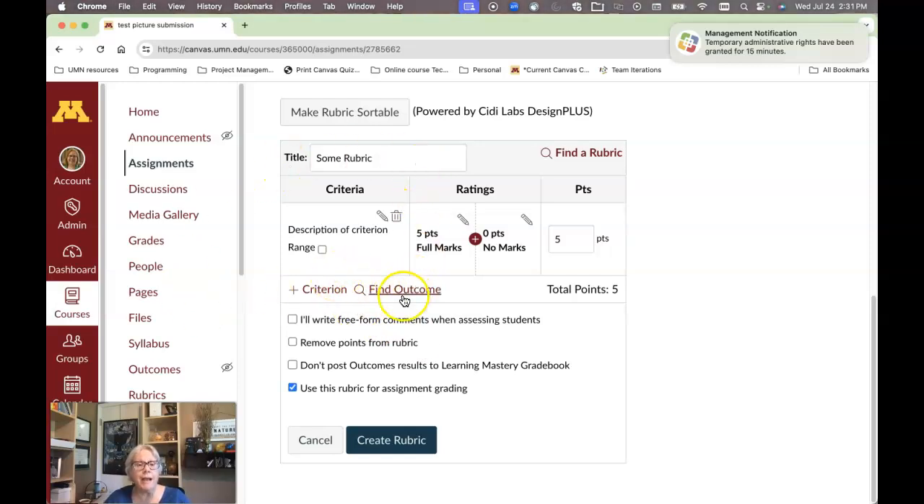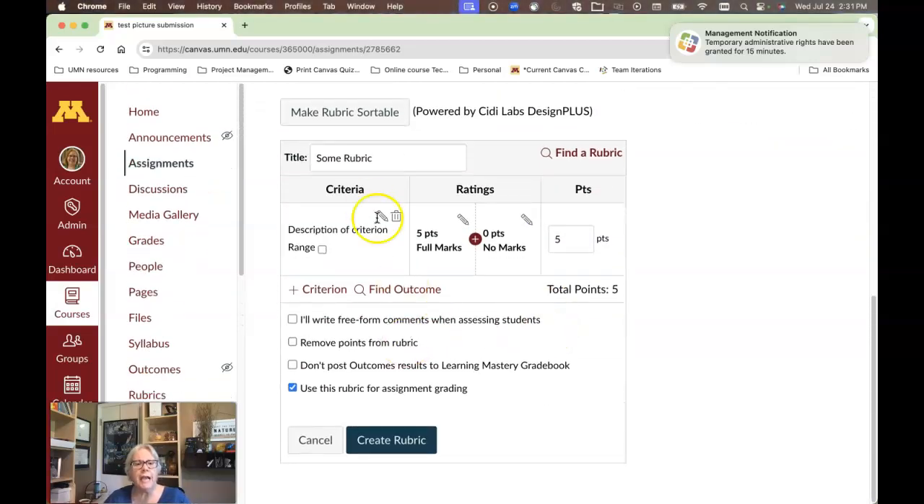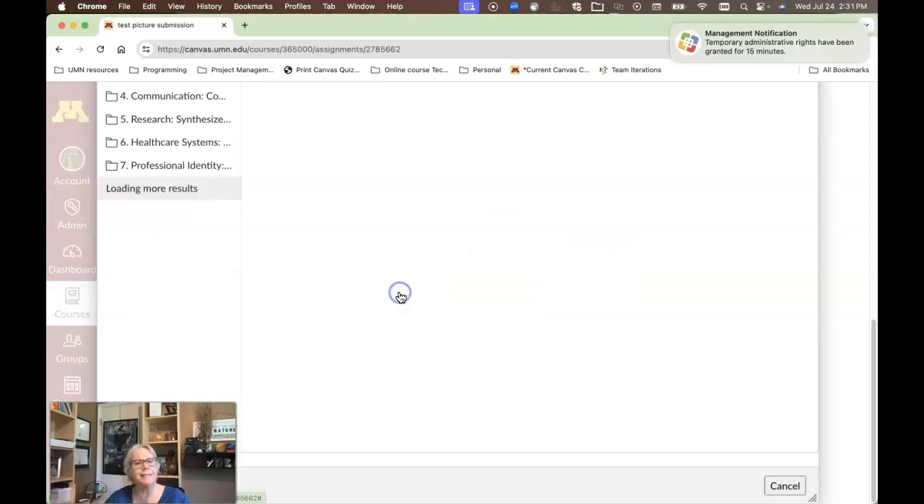But you do need to go grab the outcomes that are relevant. So this is a specific assignment called the test picture submission. And we are going to go find an outcome that would meet this. So you already have assignments in your class. You click on the assignment, you scroll down, you click rubric plus rubric.